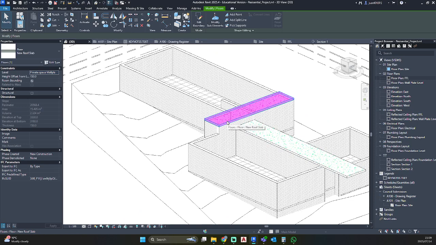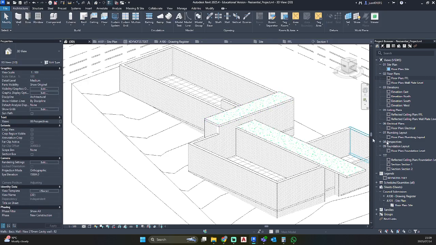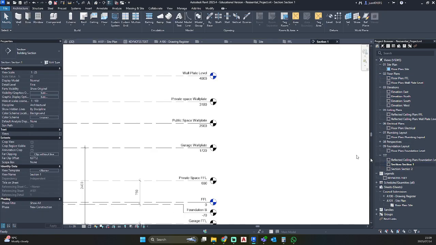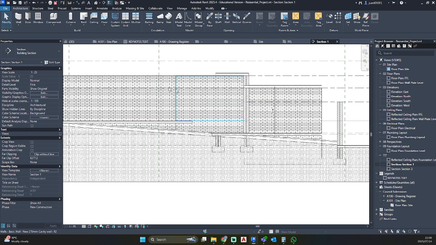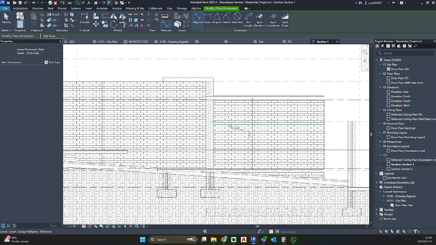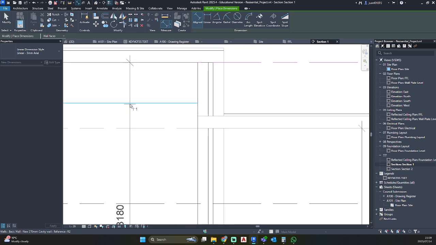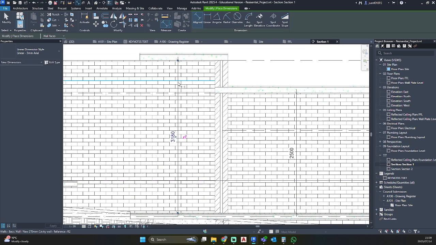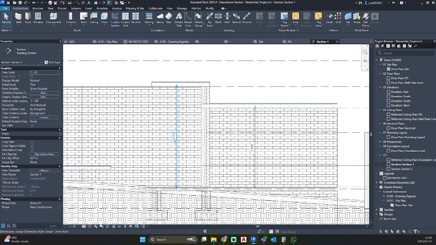So now this has been set to private space, but if we go ahead to our section and have a look over here, if we draw a dimension from our finished floor level to the underside of that concrete roof that we just drew in, that is 3.1 meters.